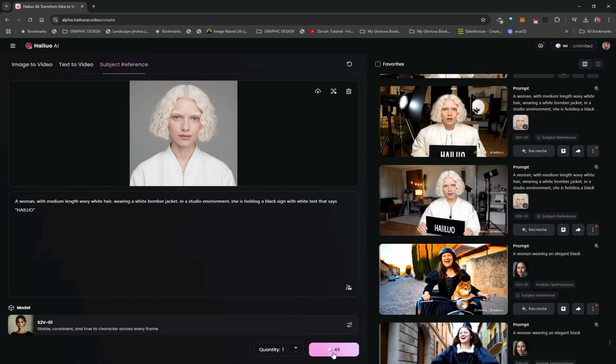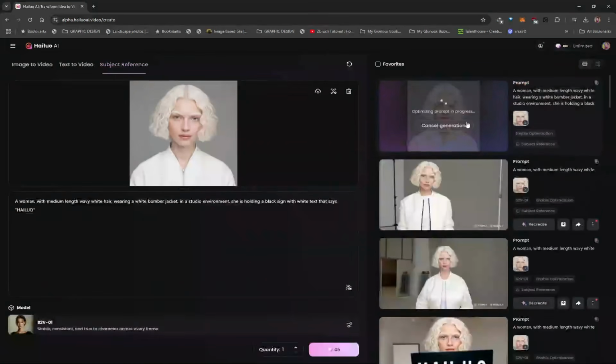So you can see it costs 45 credits to generate a single video, and once you're ready to go, just click on this button, and on the right hand side over here you'll see that it will actually start generating your video. So here are some of the videos that have been generated, and as you can see, the character remains consistent across all of these videos, which is absolutely incredible. So consistency has been achieved.